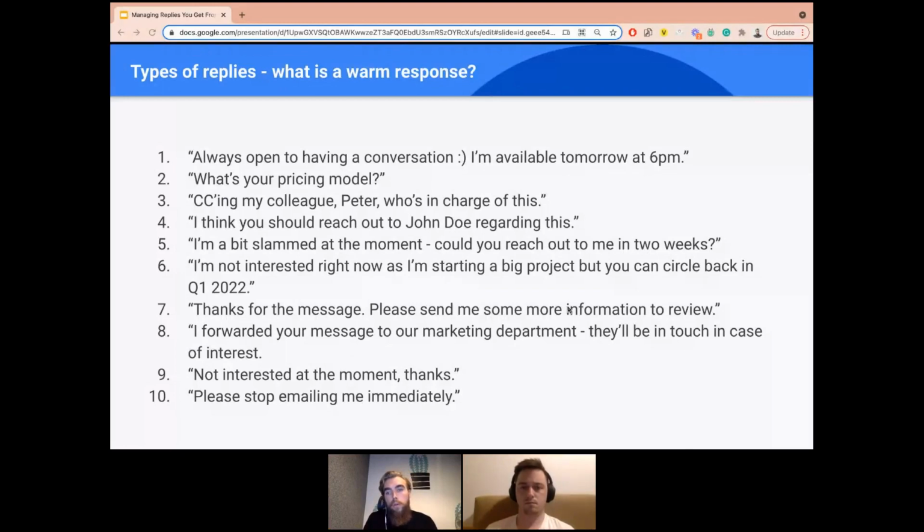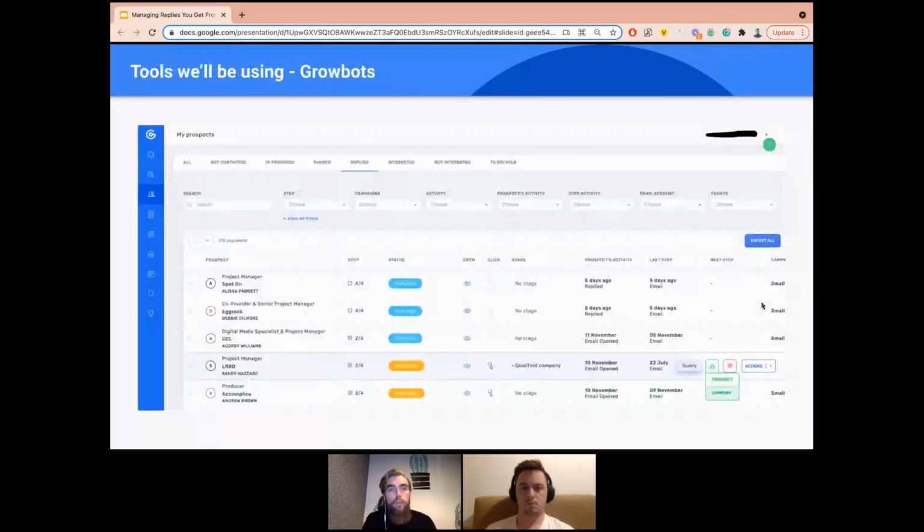So today we'll focus on the first 7, and in a second we'll go through examples of how we would handle each of these. But before we do that, let's quickly go through the tools that we use while doing it.